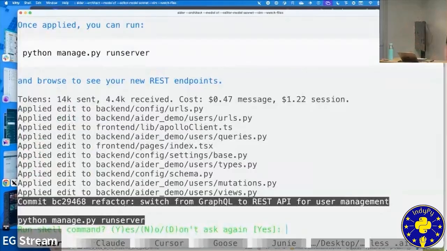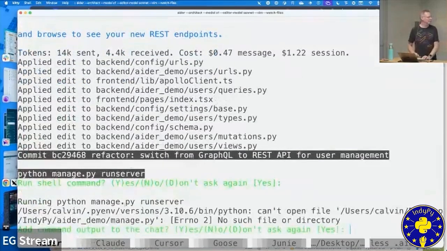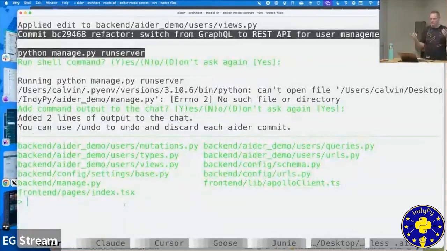It has done $1.22 of work, $0.47 in that last message. I'll tell it. I mean, you can tell it to try, but good luck. It's going to fail. Yeah, I can't find it. So now it asks you, do you want to add that output back into the chat? You can say yes, and it's going to try and be like, well, now fix that. And so it knows about what happened.